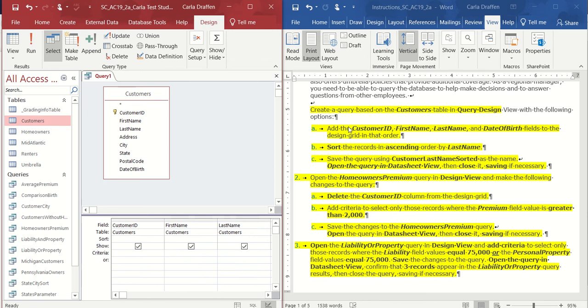Now it says here to sort the records in ascending order by last name. Now you see that there's a sort row here in this grid area. There's the first name field. We want to do it by last name. So we click inside the sort box and we choose the ascending order for last name. And we're going to save the query using customer last name sorted as the name. Wow, what a lovely long name that is.